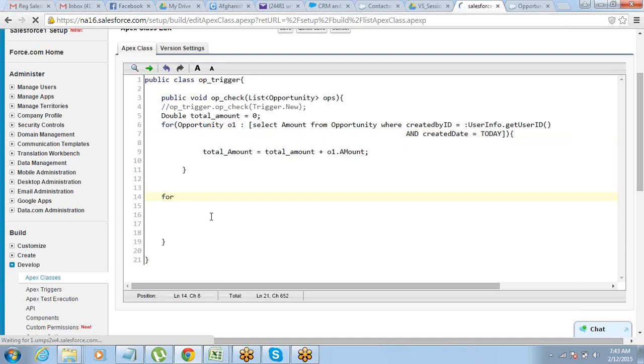Now I need to get into the second part, right? What is the second part? The record which is being inserted, right? And from where does that come? That comes from here, OPS, right? This is the parameter that I'm saying, and this is where I'm going to define trigger.new. So now in the second for loop, I'm going to consider all the records from OPS.